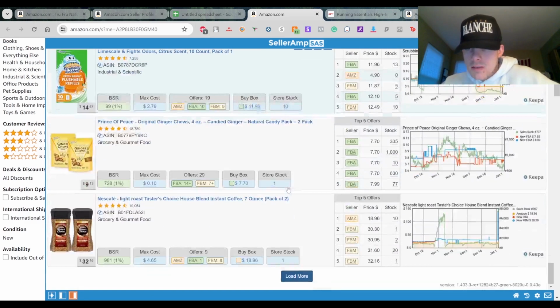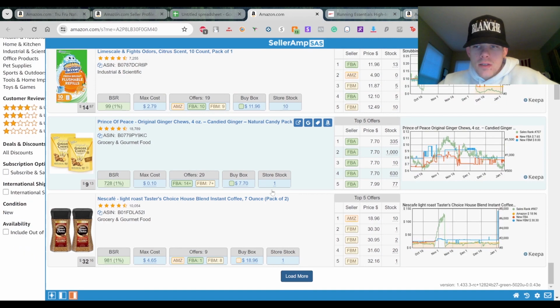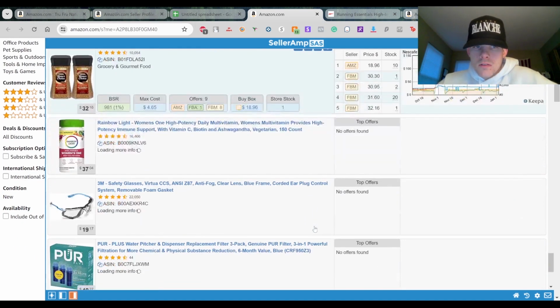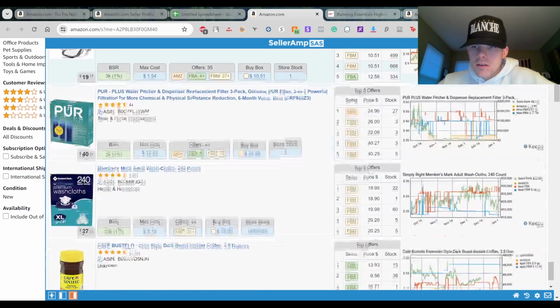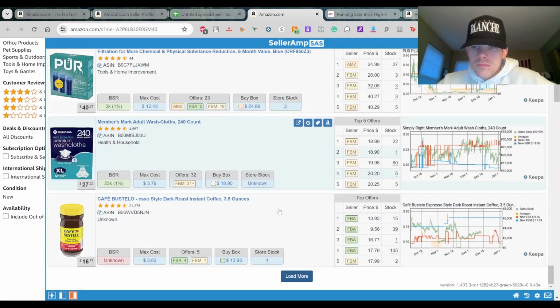Amazon's on it, Amazon's on it. Max cost 10. Anything that's selling for around $9, $10, it's going to be very hard to get profitable. Amazon, too cheap. They'll sell for like $10. Nope.